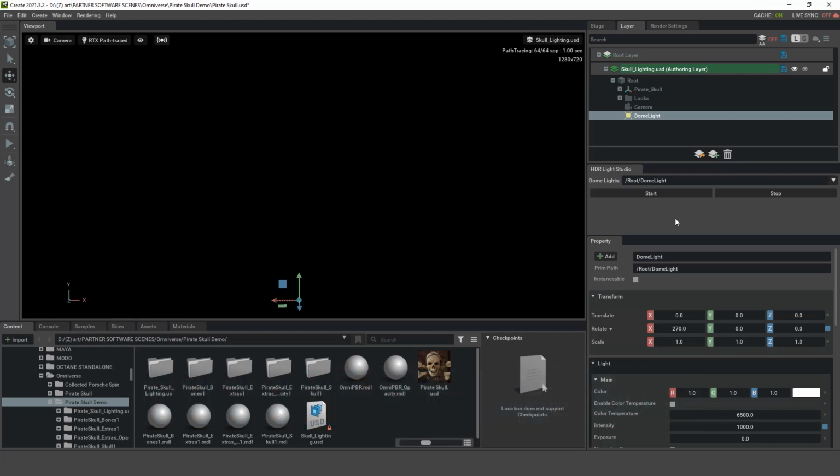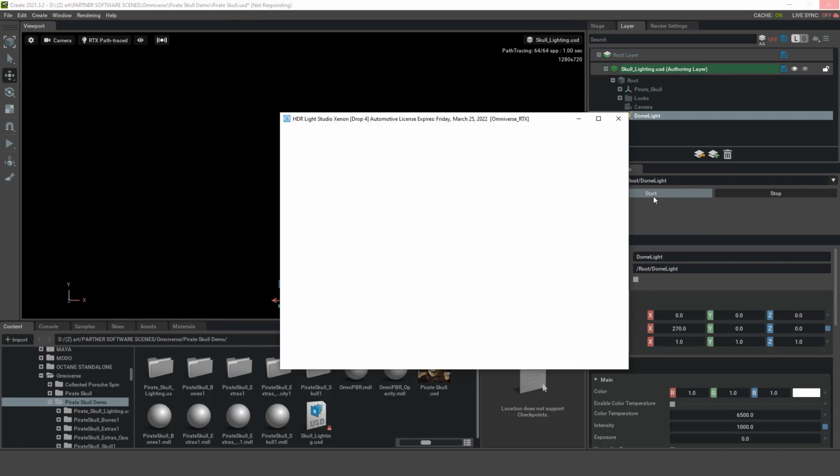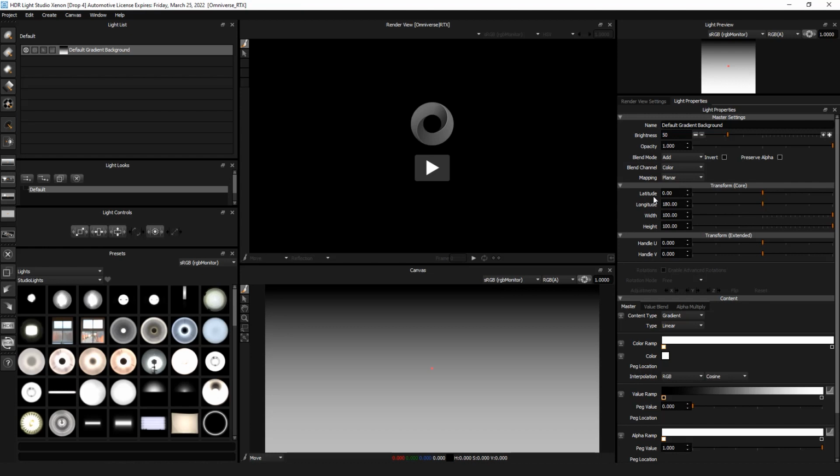Now, let's start HDR Light Studio connected to Omniverse. Make sure any other sessions of HDR Light Studio are closed before we progress. Press Start and HDR Light Studio starts connected to Omniverse. If a firewall permission panel pops up, give permission for the HDR Light Studio connection to use TCP/IP. This is how HDR Light Studio communicates with Omniverse. Okay, in HDR Light Studio, the default lighting is a HDR gradient.